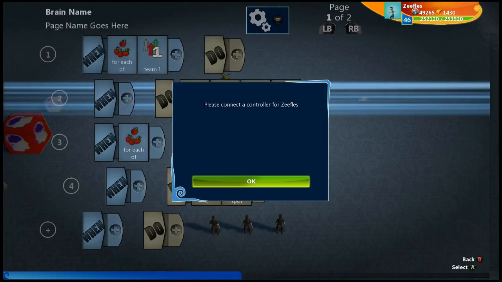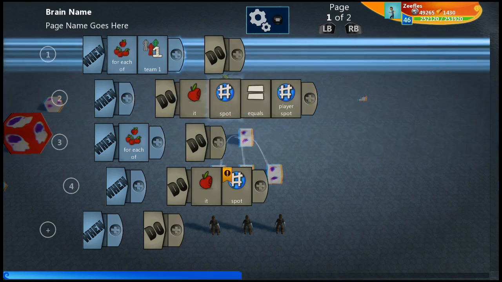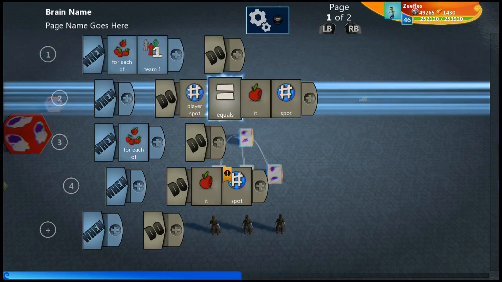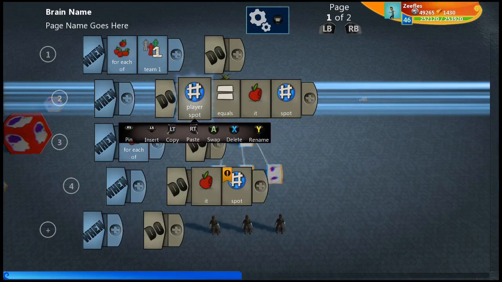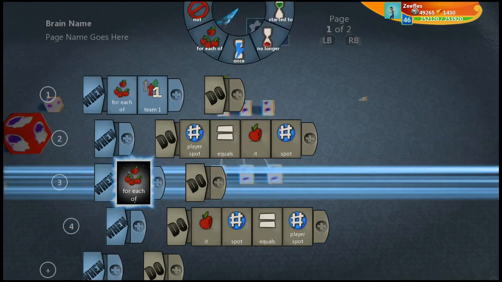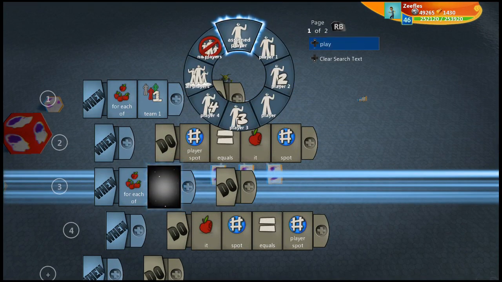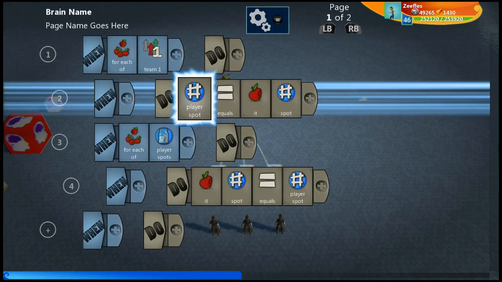Its spot equals player spot. Okay, for each of team 1, its spot or player spot equals its spot. Now, remember we created this object set called player spots? Inside of this for each of loop, let's say it's player 1, the first spot. So we're going to say player spot equals its spot.